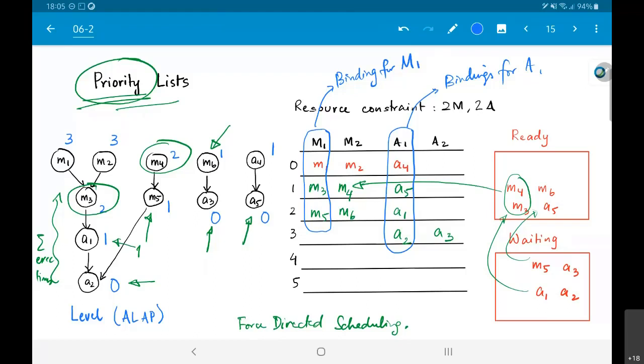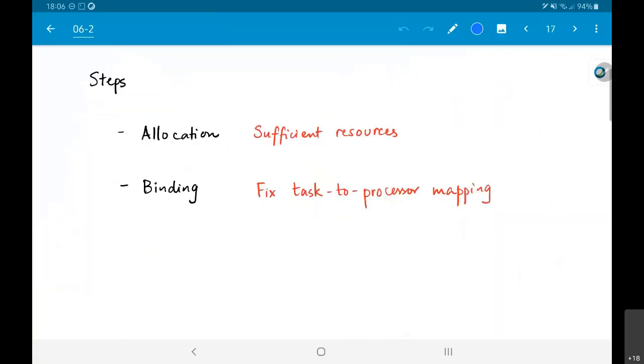But when I'm actually constructing my final hardware, or the system which is going to implement this, my finite state machine, whatever it is, I actually need to know precisely which hardware the operation is going to execute on. So even though it looks like, once I've drawn this chart, I could just pick any one, A1 or A2, the point is, I need to decide it either ahead of time or at least just before it actually goes onto the processor. So the task to processor mapping, fixing that, is basically the binding problem.